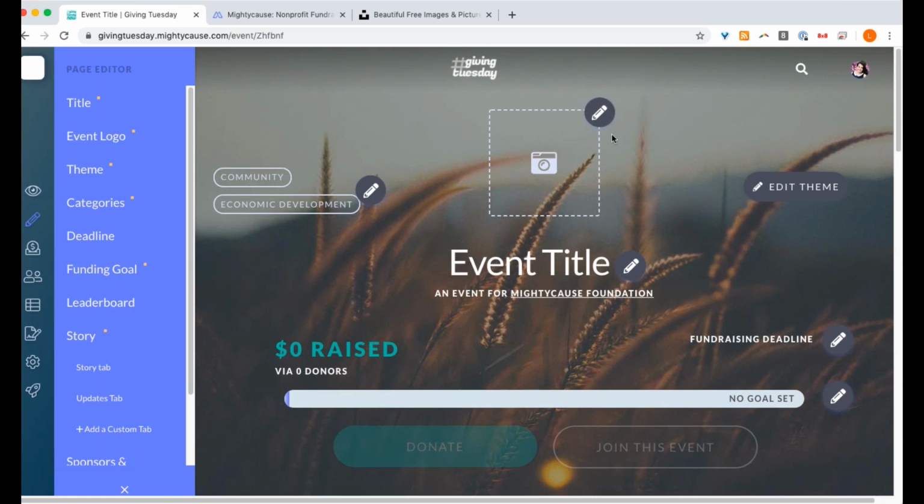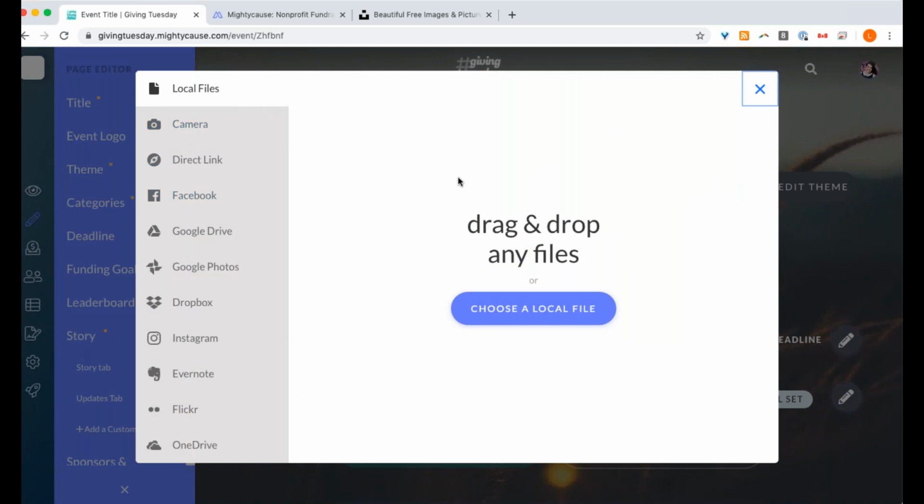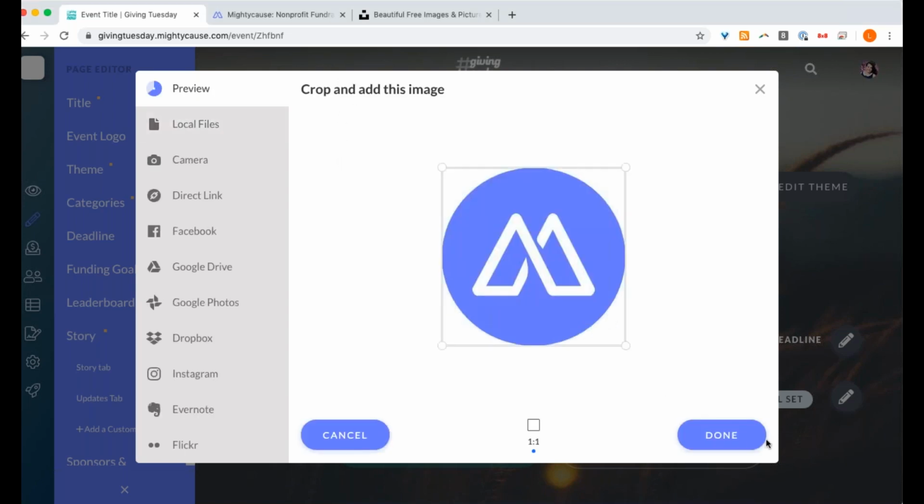I'm going to enter a logo for my campaign. The logo area is 1-to-1 ratio, so you want to make sure that it is a square image. You don't want to upload a rectangular image, or else your image will be cropped and it will not fit into that area. So I'm going to go ahead and add our logo.